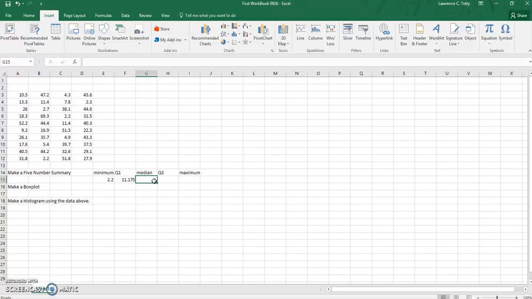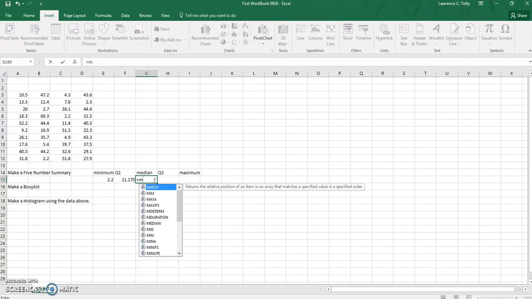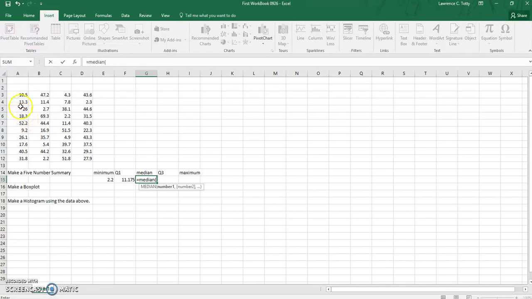Let's go to the median. I'm going to spell out the term median. There it is. M-E-D-I-A-N. And then the same idea. I just click and drag over the data, and close it. Boom, and press enter. And it gives me the median right that fast.